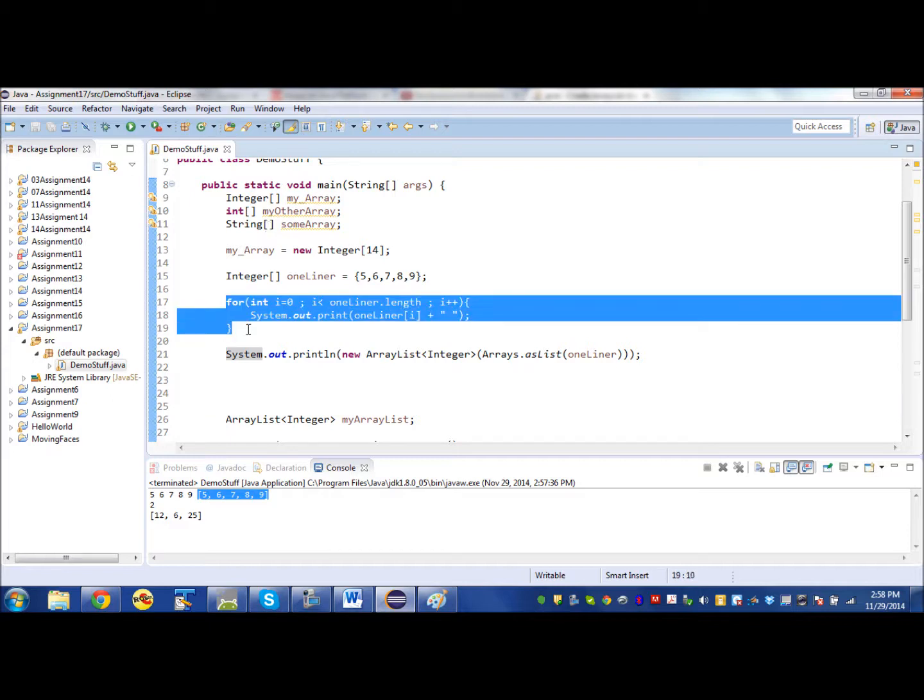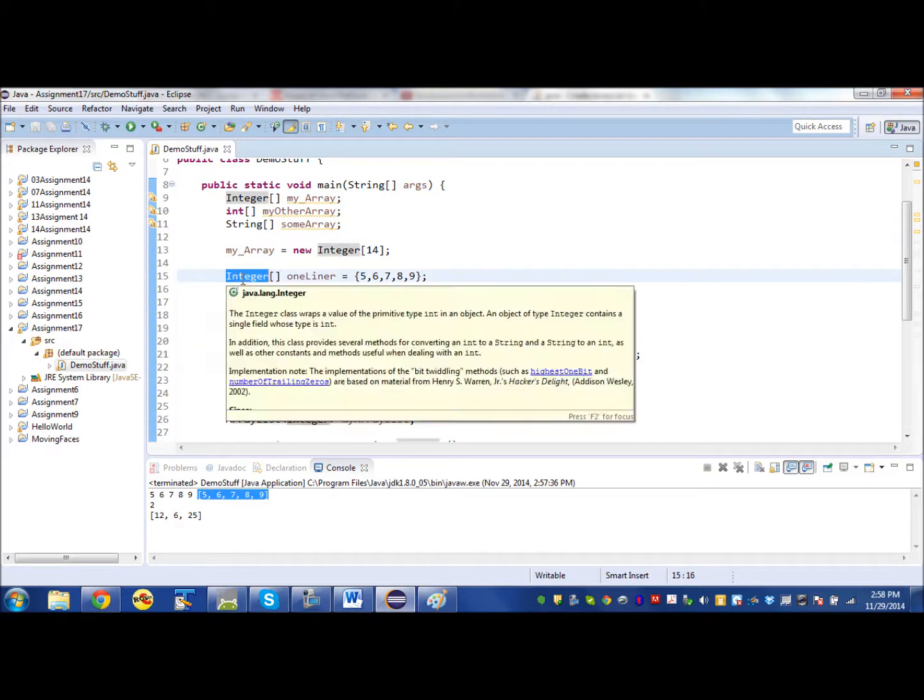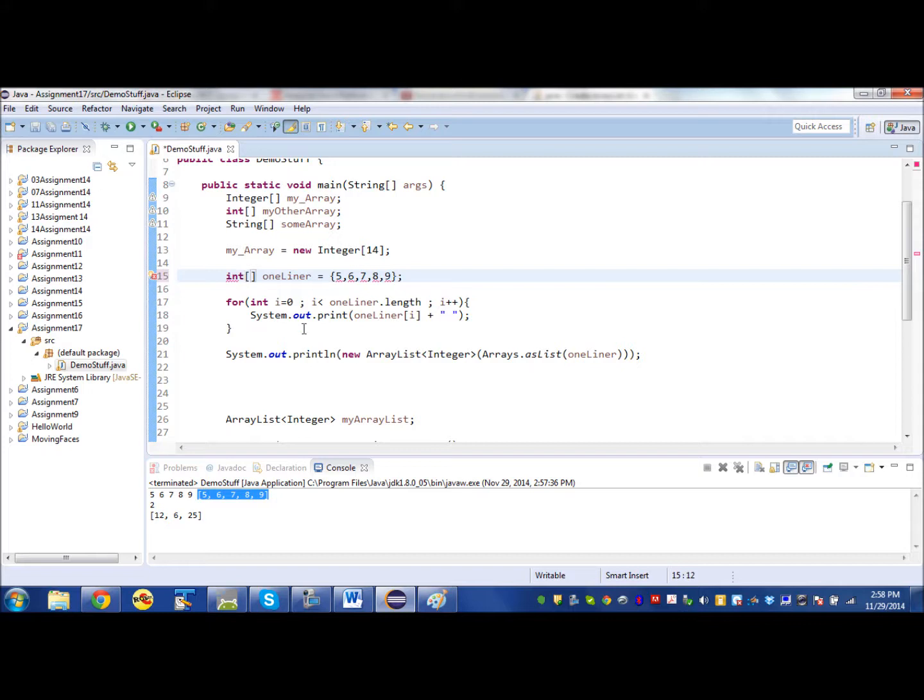This for loop would be much more efficient. The for loop works whether it's an int basic data type or an object. So I'm just going to comment that out. Notice how we access a particular element of an array: square brackets and an index, an int. And we have seen that before in the last assignment, I hope.